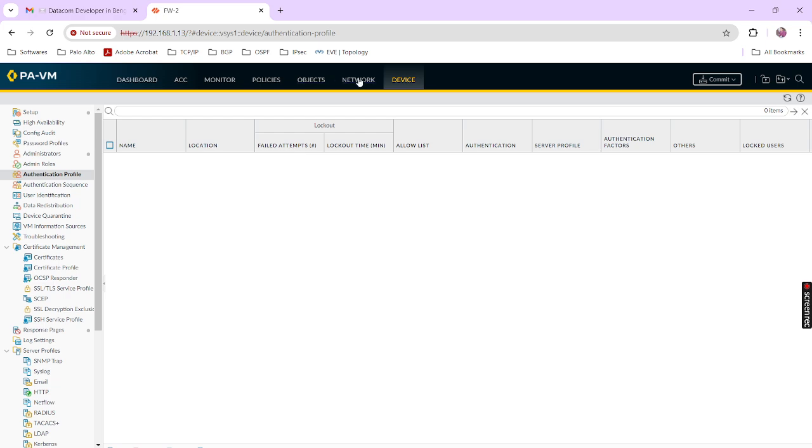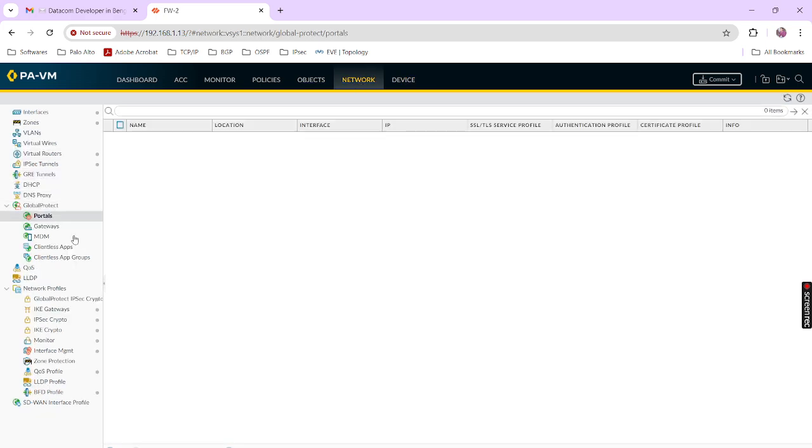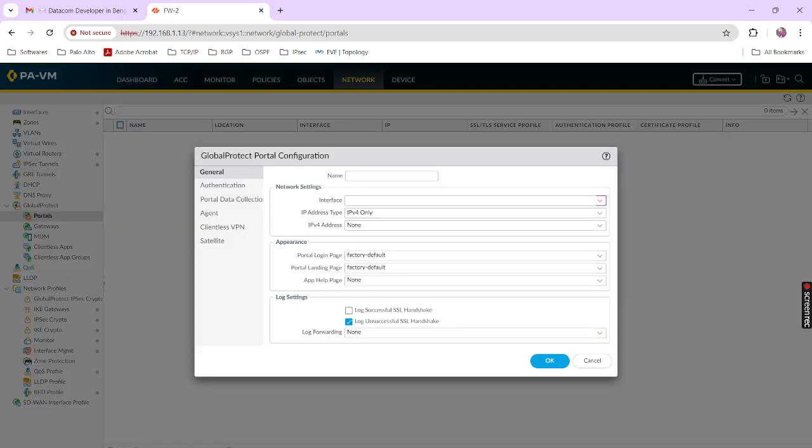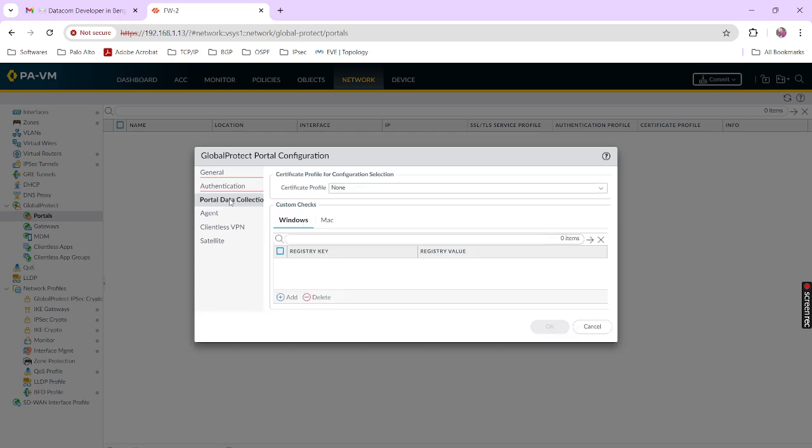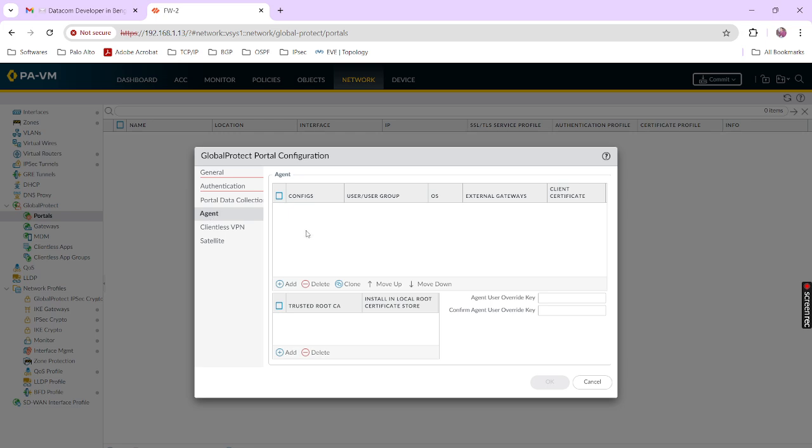Okay, and the next thing: we have completed authentication, and now we come to the portal data collection. This is an agent, and this is important, because this is where the client configuration will be configured. Agent or client configuration will be configured.